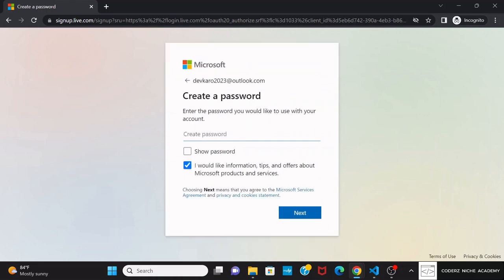Now it's asking us to create a password. We're not going to show our password, it's best known to us, so simply just create a password that will be easy for us to use. Okay, and we'll try to jot that down so that we will not forget the password we use. Click on next.